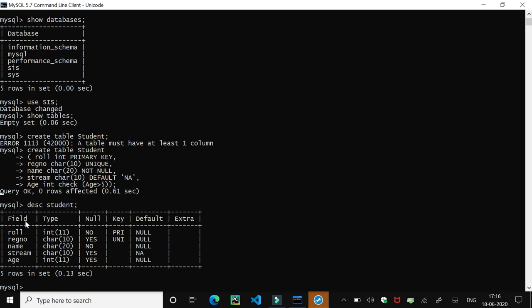This description command will give the description about the student table. The first column is the field. It will show us all the fields which are defined in the table. So here we have defined 5 fields: roll number, registration number, name, stream and age. Then in the second column it will tell about the type, the data type of the column. So the first is integer, then character. By default integer will take 11 digits here.